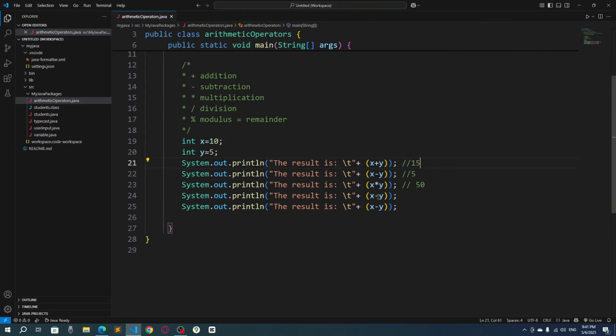Now what about the division? So the x value is 10 and the y value is 5. So the result will be 2 here. And what about modulus? So let's give the modulus sign here. It will actually show us the remainder. So the remainder will be 0, right? Because 5 into 2 is equal to 10. So 10 minus 10 is equal to 0.